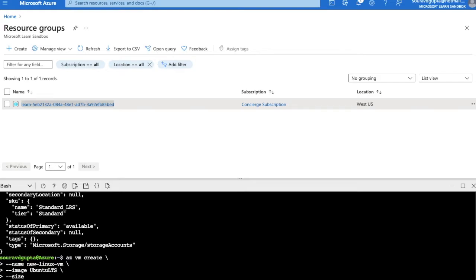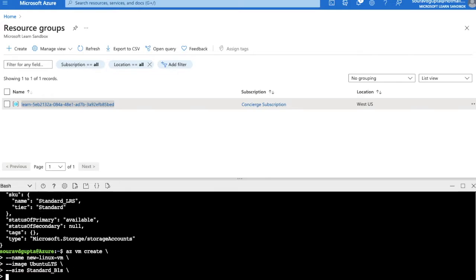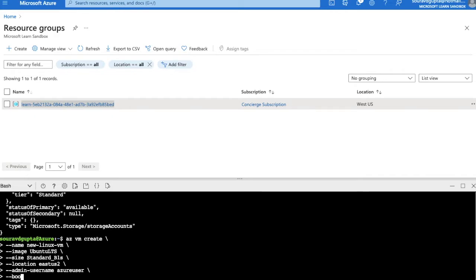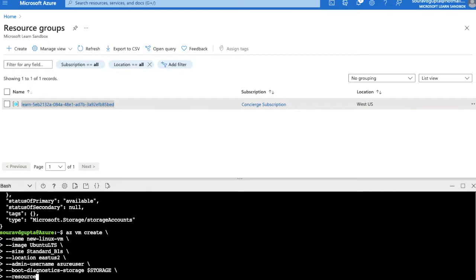Then I'll give the size, Standard_B1s. Then I'll give the location, East US 2. I'll set the admin username. Then I'll create the boot diagnostic storage. Then I will mention the resource group.